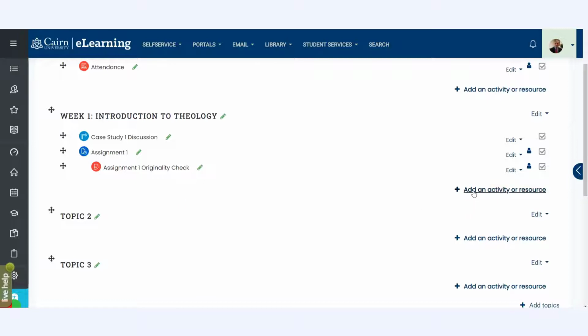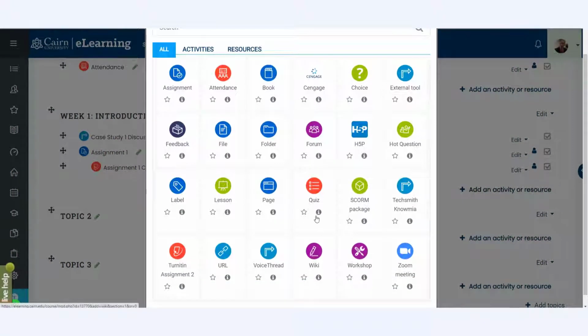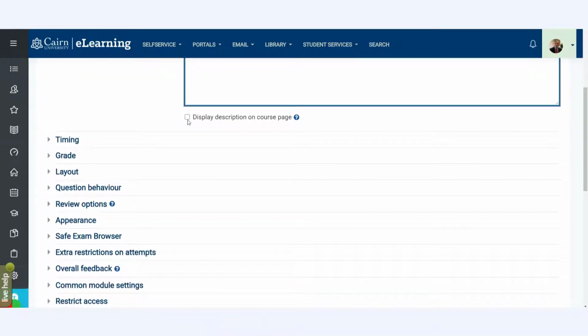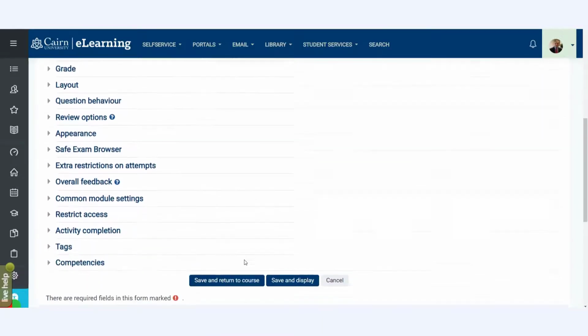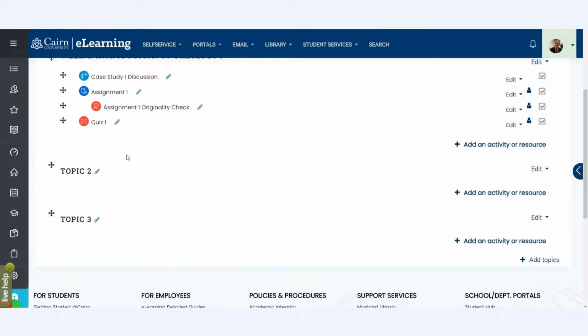In this case, you click on Add an Activity or a Resource, and then select the option for quiz. Give it a name. You can put a description if you prefer, and other details as well about the quiz. Then you can click on Save and return to display this quiz, or you can save and return to the course. I'll just simply go back to the course, and here is the quiz.